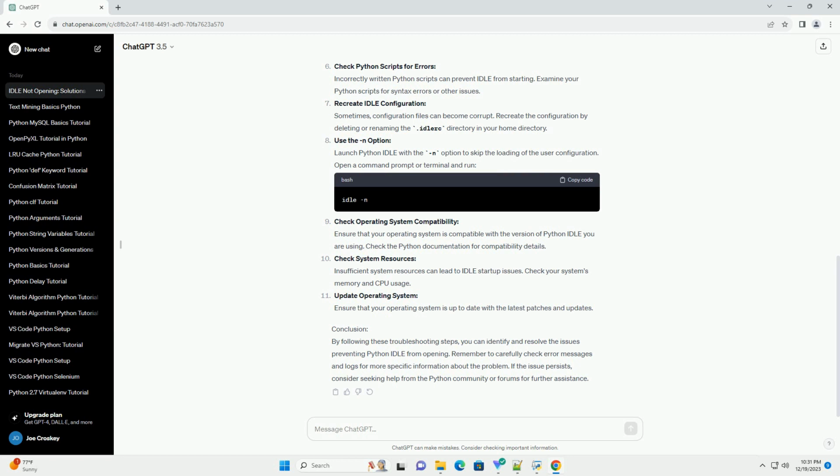Check for errors in the command line. Open a command prompt or terminal and attempt to launch Python IDLE. Check for any error messages. They can provide valuable information about the issue.